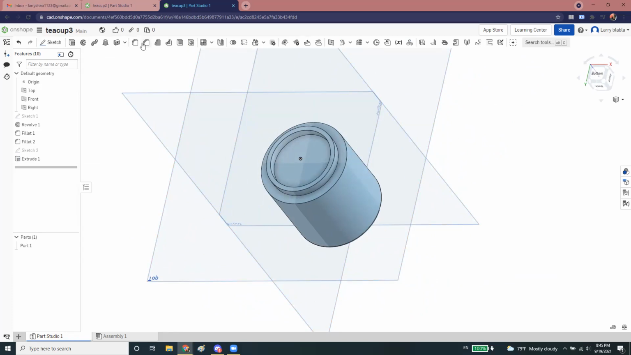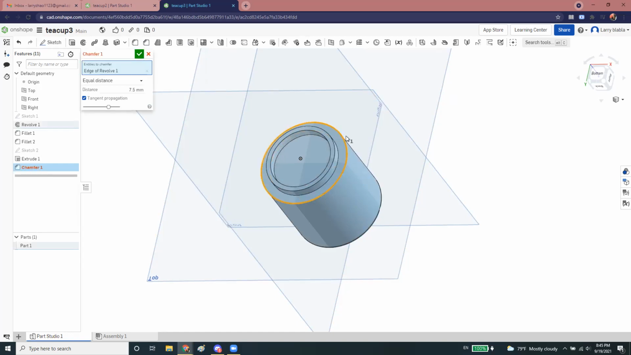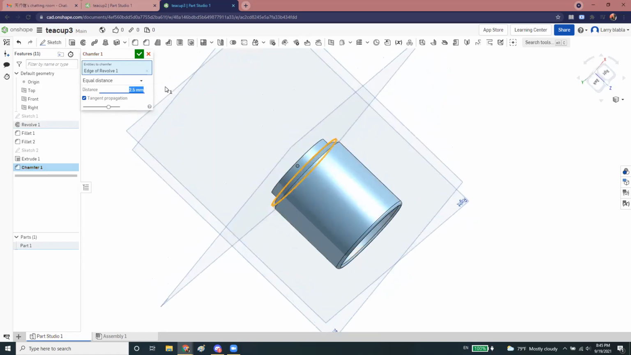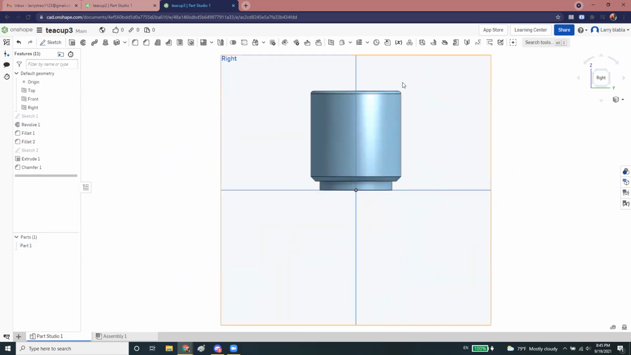Okay, so the difference between the fillet and the chamfer, by the way, is that a chamfer is just a straight line, and a fillet is rounding it. So for example, if I chamfer this right here, let's go with 2.5. You'll notice that instead of a rounded edge like up here, it's just a straight line right here.